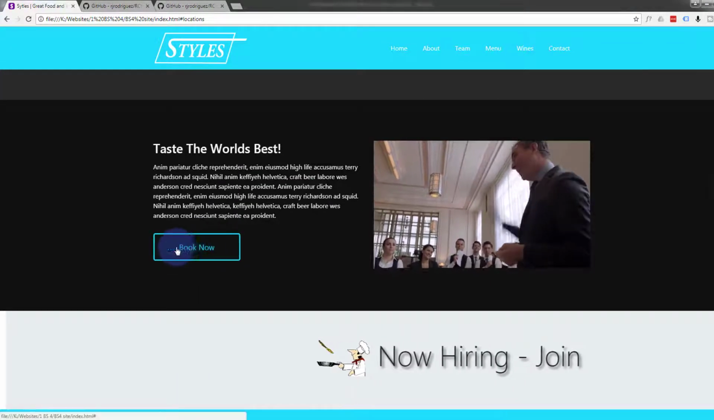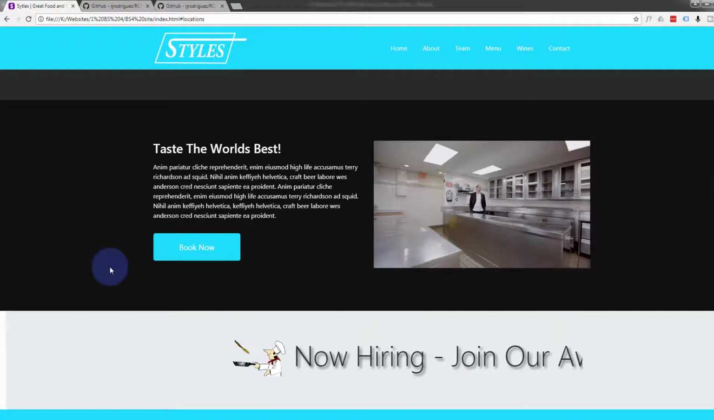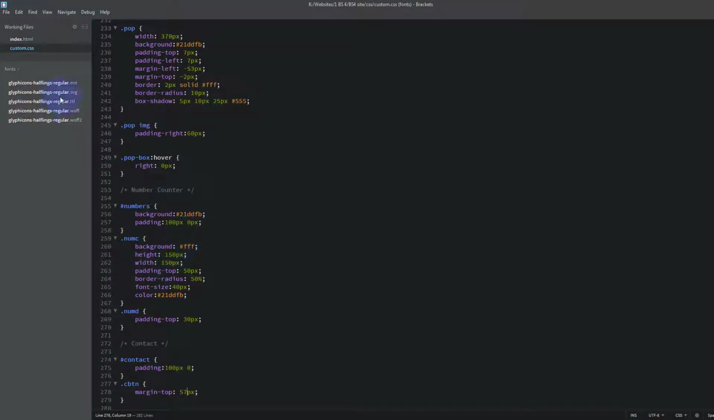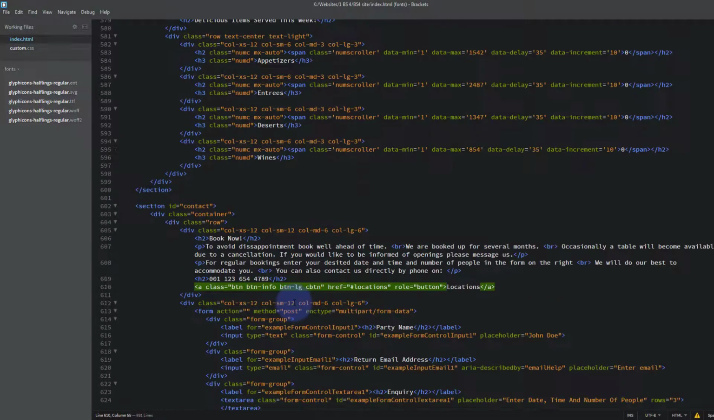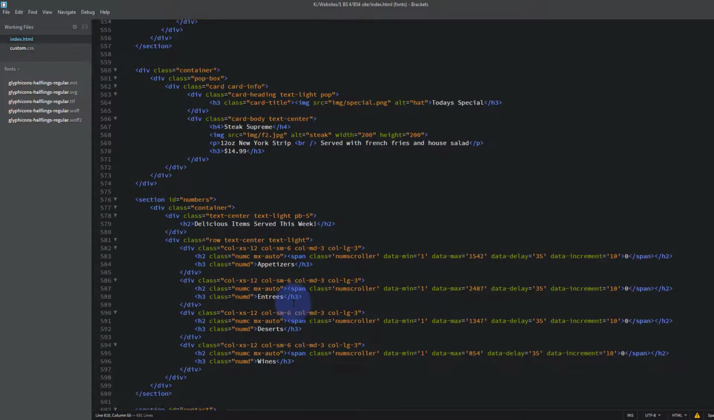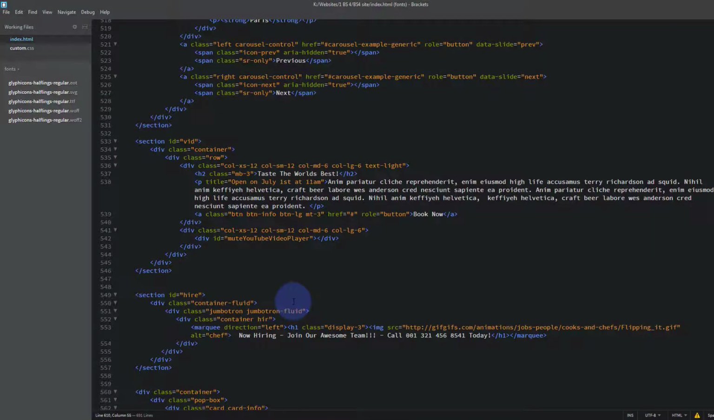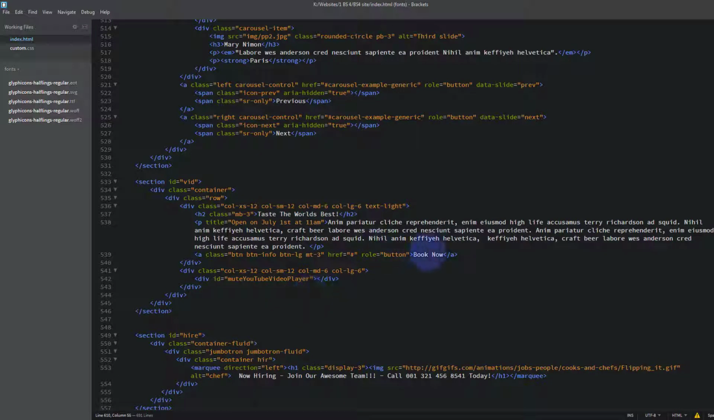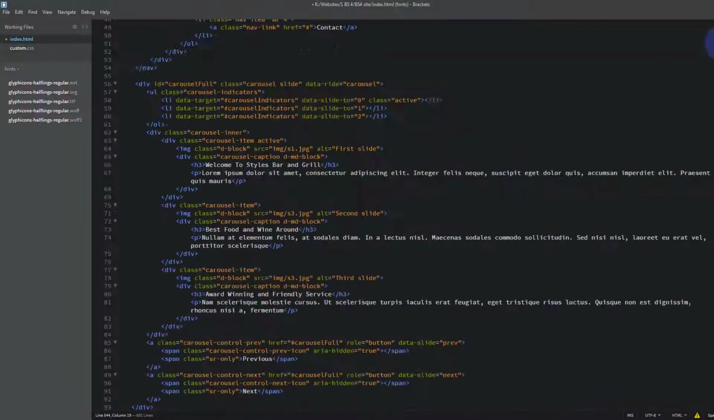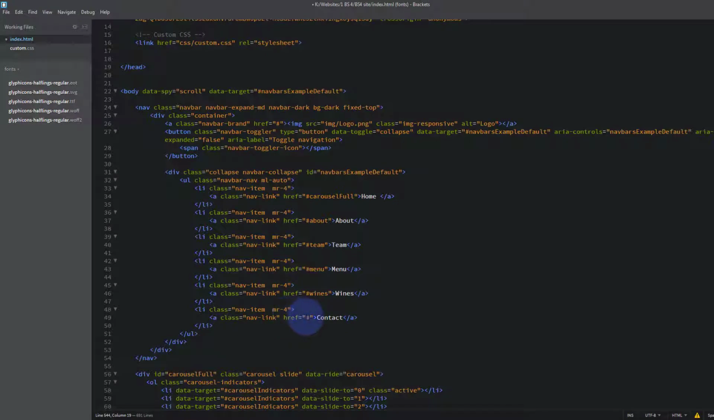I think I had a booking button, didn't I? A book now. I want that to take us down to our contact section. So let's go back to our index.html and book now. There's that button. So we want that to go to the contact section. And let's go up to the top menu and make our top menu item scroll down there as well. There we go. So hashtag contact to the section ID. Save that. Let's just have a look.